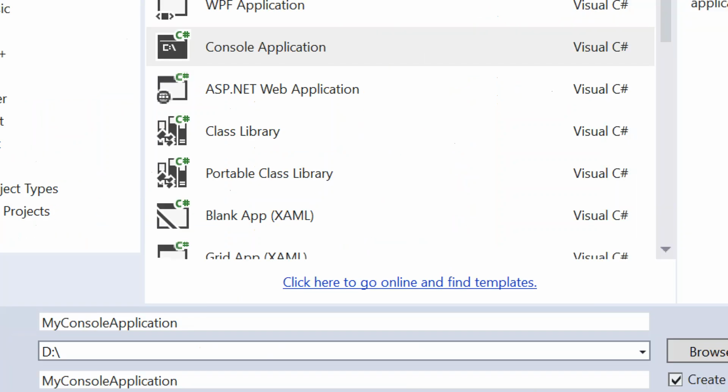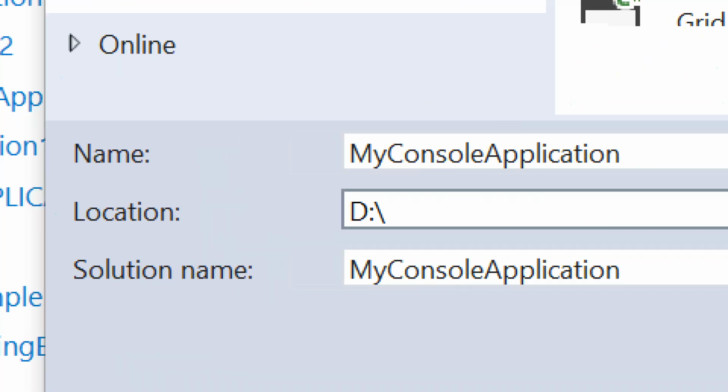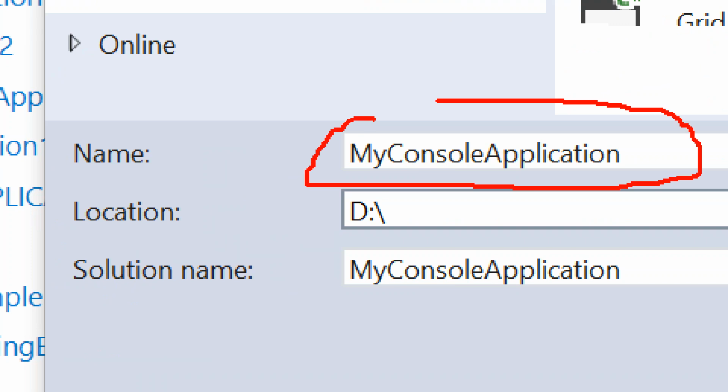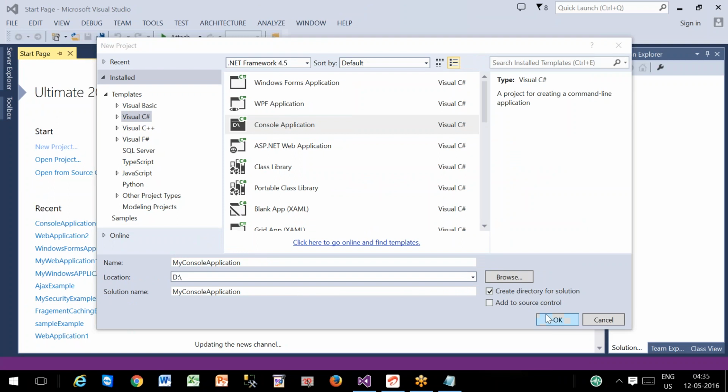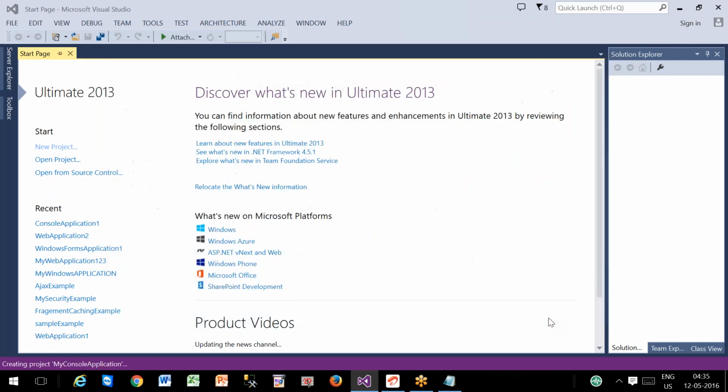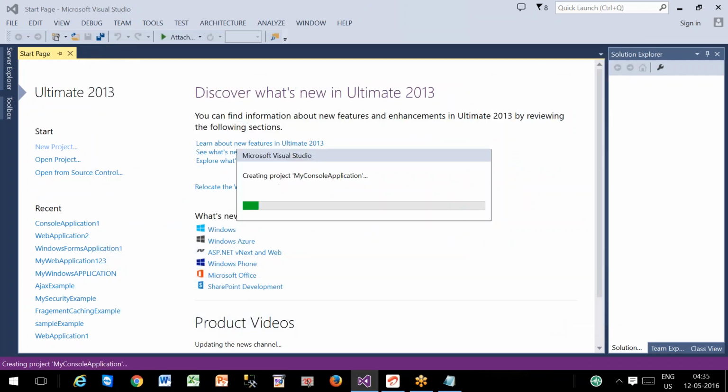What is the name of the application? My console application. Where are you saving? D drive. We are saving in D drive. Once you click the OK button with this process, a new console application will be created within the D drive of your machine.